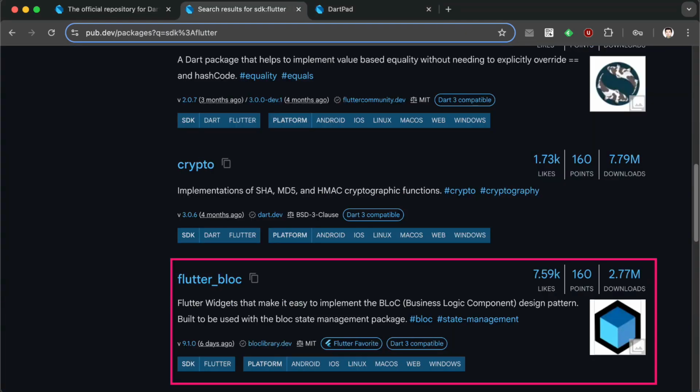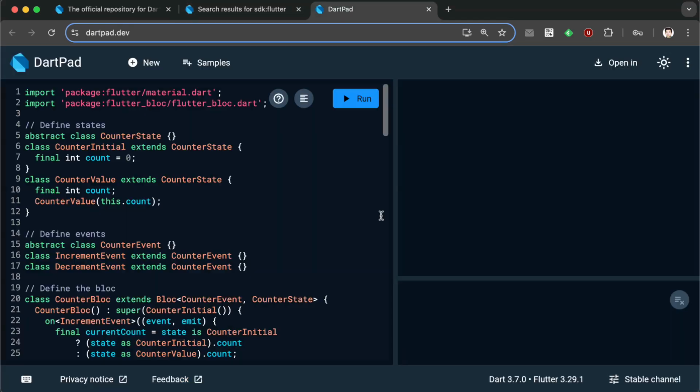The next package is flutter_bloc. It has 2.77 million downloads and 7.5k likes. It provides Flutter widgets that make it easy to implement the BLoC design pattern. This package is basically a powerful state management solution. We have an example here that starts with importing material and the flutter_bloc packages.